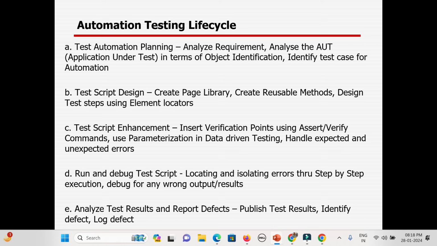After that, you can make the scripts ready, debug your code, and run them to see whether any error is still there, any syntax error, and whether the output is coming properly or not. Then in the real-time environment you can run them, publish the report, analyze the report, and log a defect if required. So that is the way your automation lifecycle will work.